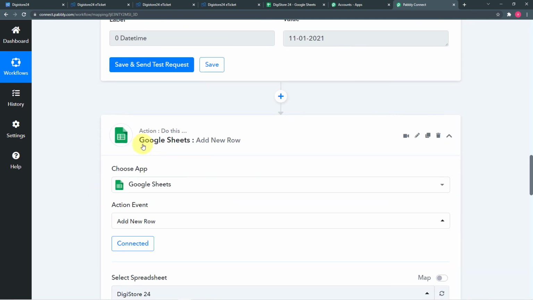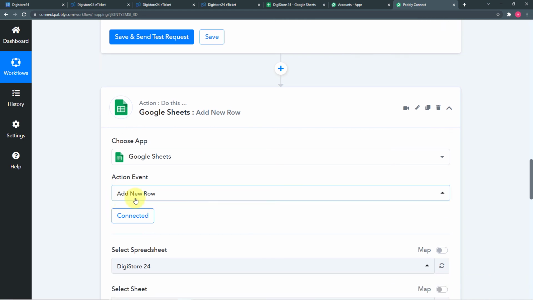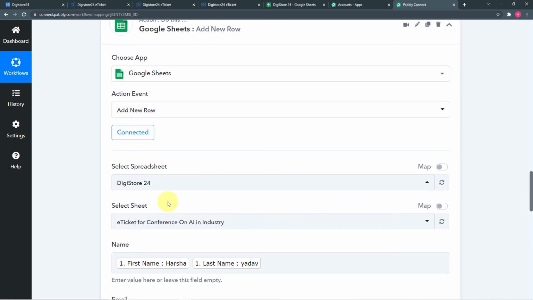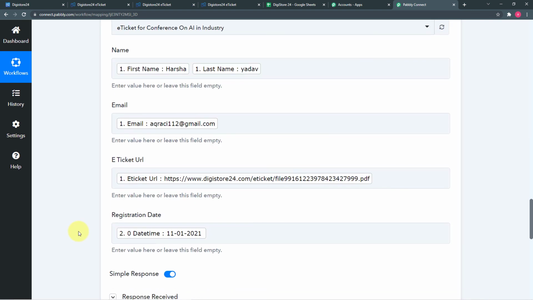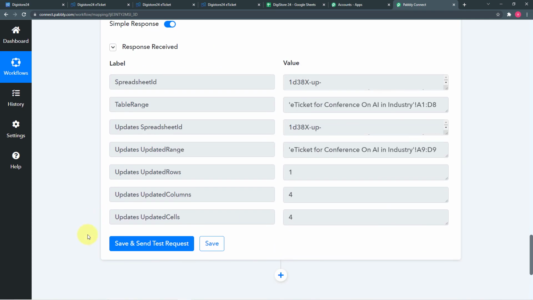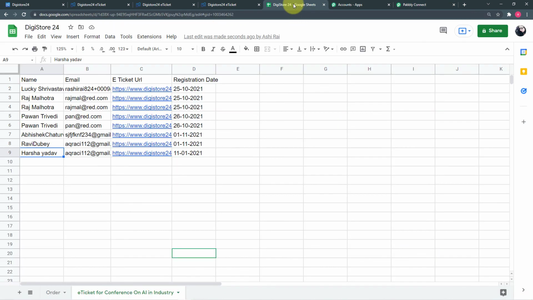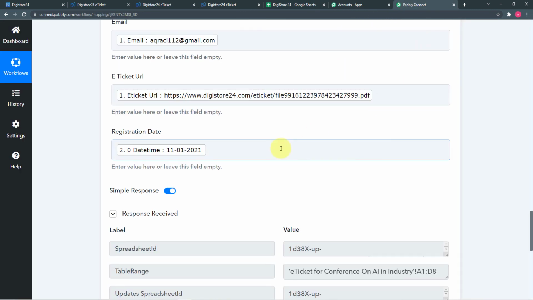Then in this action event we applied Google Sheets and selected the event as add new row. Then we selected the spreadsheet and the sheet in our spreadsheet. Then we mapped the data required to be filled in our spreadsheet. When I clicked on save and send test request, you saw the data of this person Harsha Yadav has been added in our spreadsheet in a new row. So the workflow is completed here.